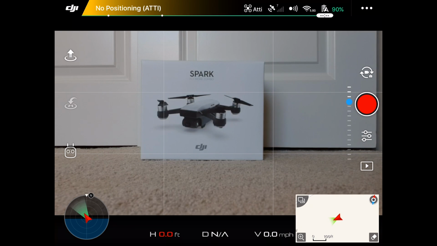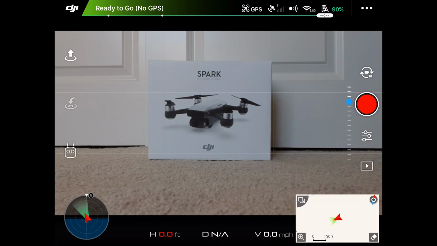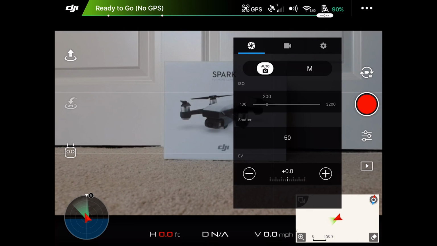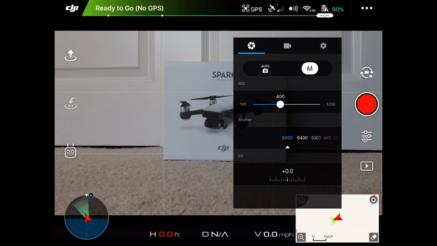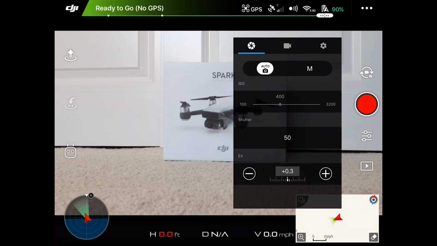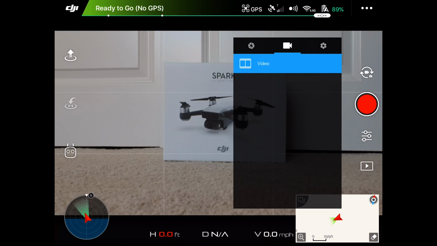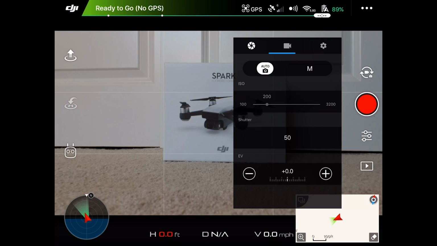From here, right now we're in video mode, so it gives us the different options for that. Obviously you get to choose manual or automatic. Overall it's pretty easy to get into. It's just clicking the button, but you really don't have many settings to play with. If you go into manual, you can adjust your ISO and see the changes accordingly, along with your shutter speed.